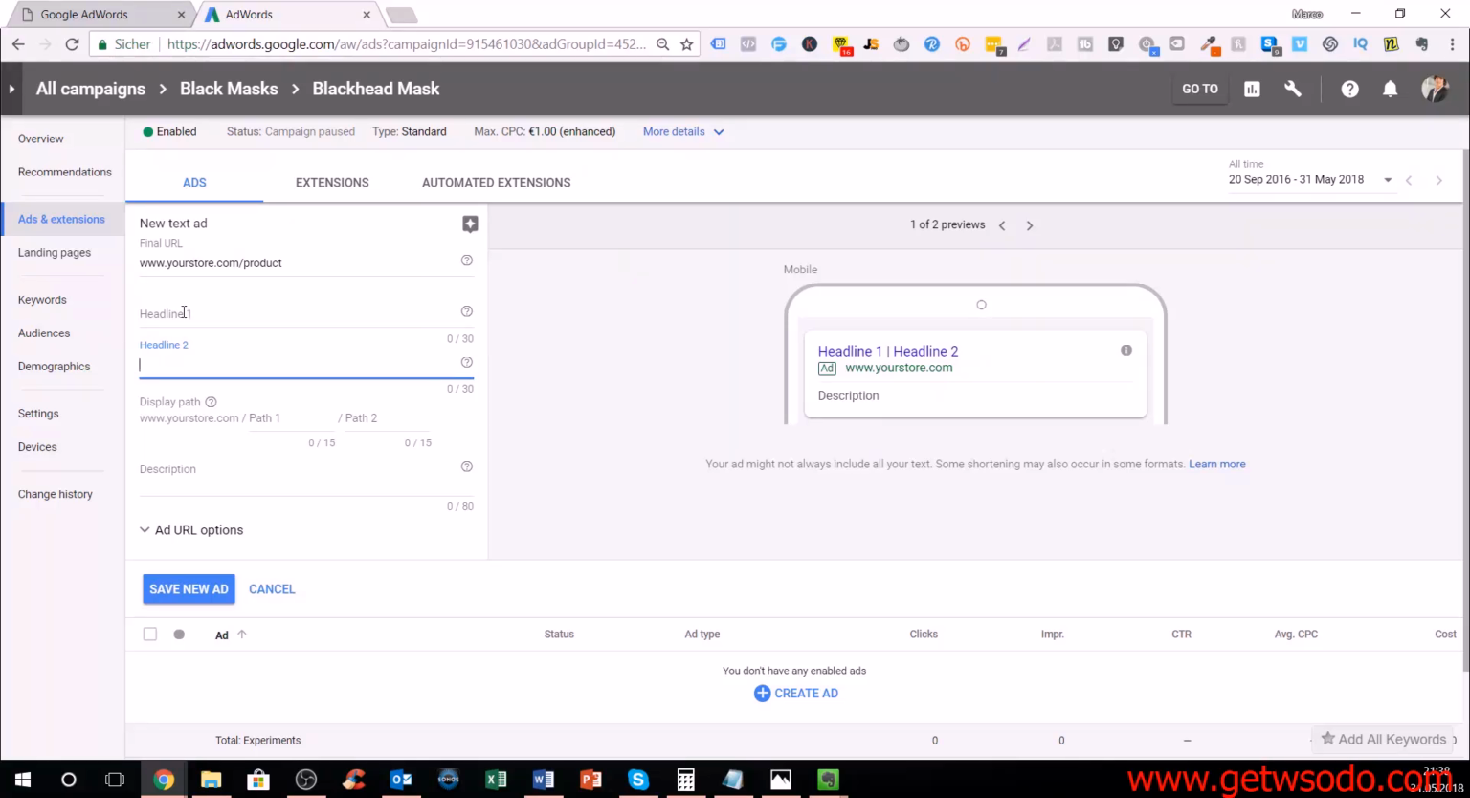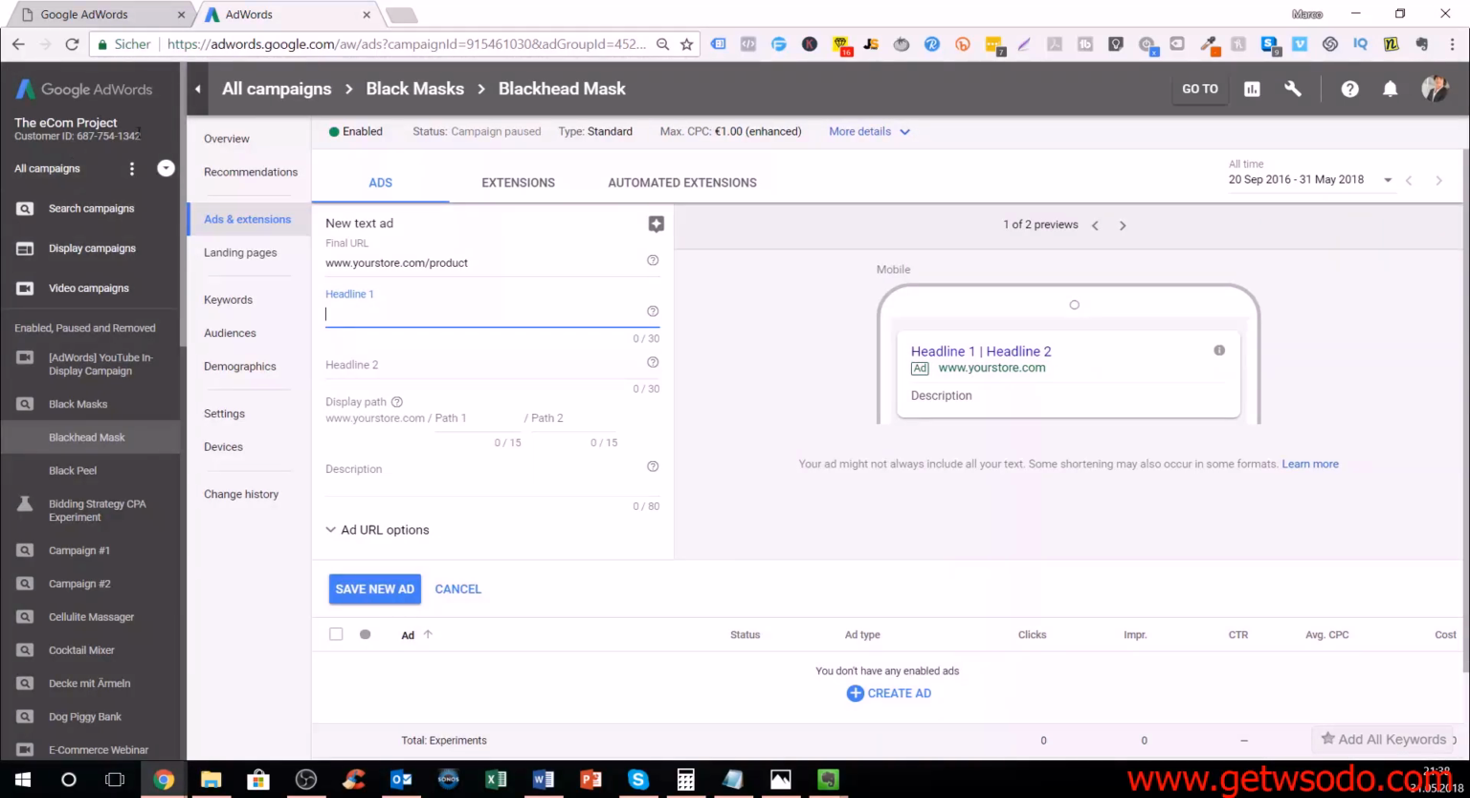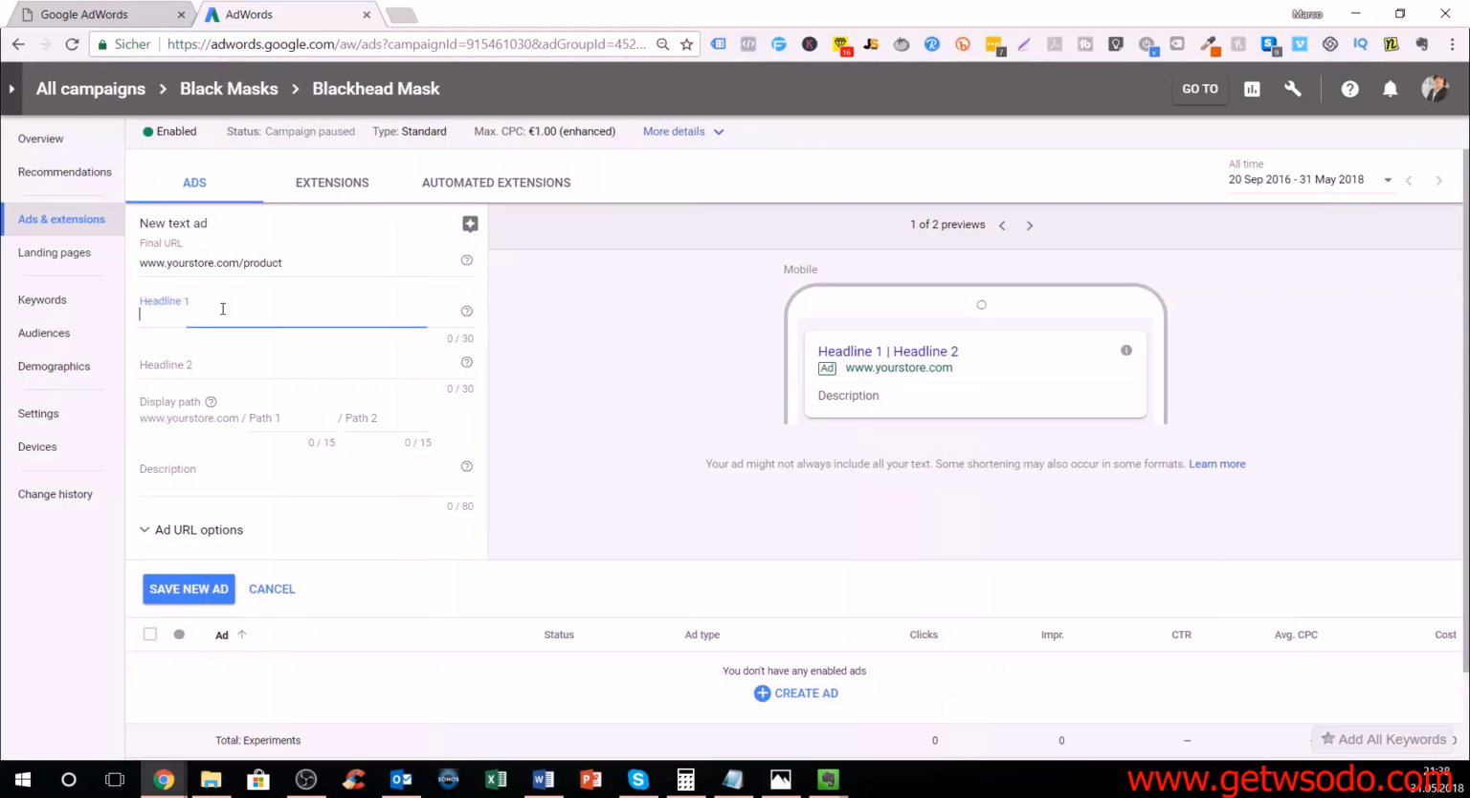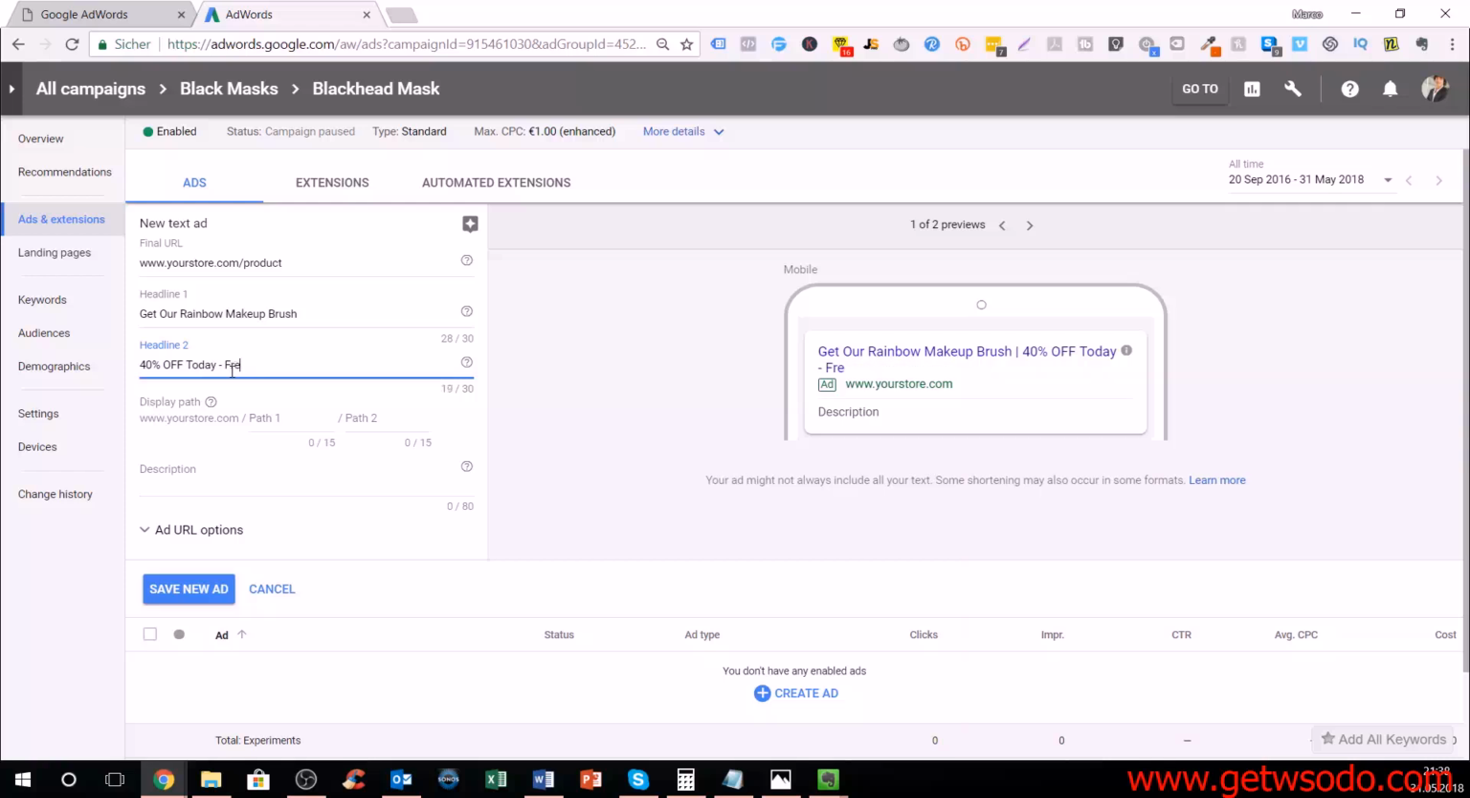In this case right here, we have to continue with two headlines, and of course these depend on your product. Let's say we advertise, like I said, the makeup brush. We could write something like: get our stylish rainbow brush, or get our rainbow makeup brush 40% off today, free shipping. This could be a good headline.